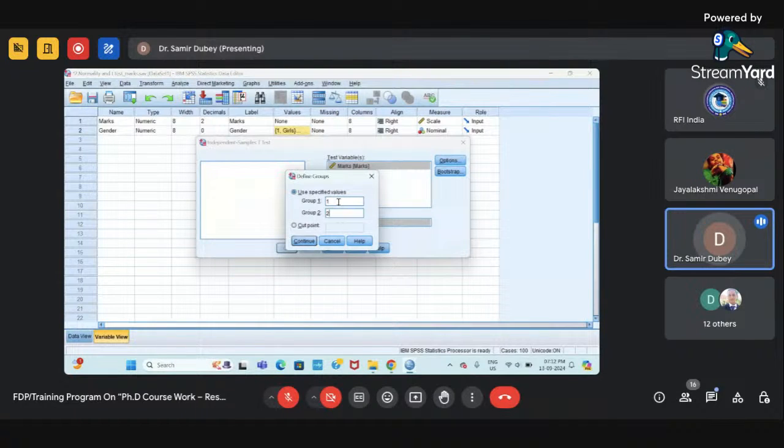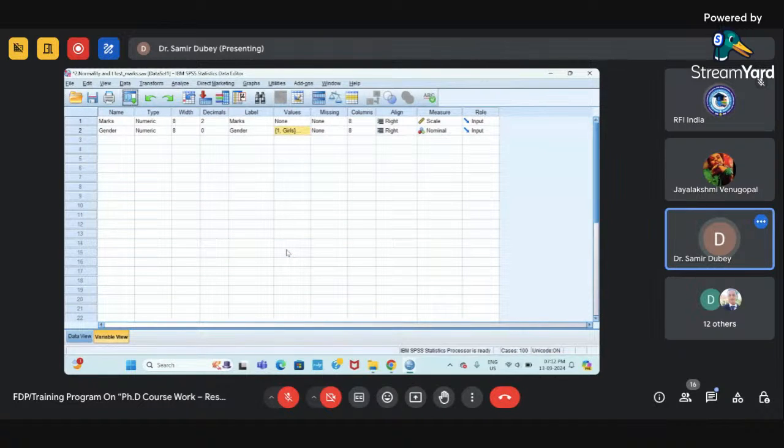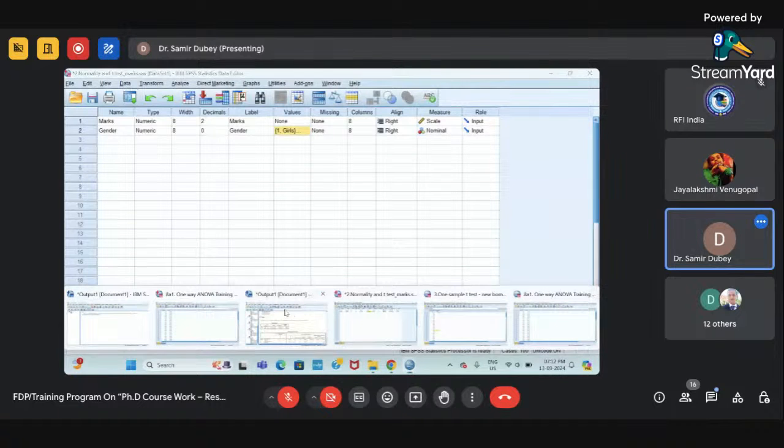You can have any number, whatever you want. You can have 0, 1, you can have 1, 0, you can have 3, 4, whatever you want to have. So we do not want any kind of cut point. Just continue over here and just hit OK. Nothing else. Just a second. Here it is.